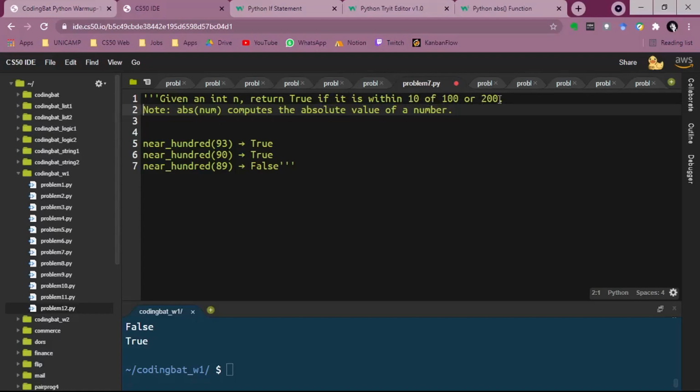So what are we going to do? We're going to take the difference between the number that we receive and the number 100, and check if the difference is within 10. And then the other condition is the OR condition here. It's to grab the n number, take the difference with 200, and check if the absolute value is within 10. So it's two conditions here, okay? So we're going to check if it's near 200 or 100.